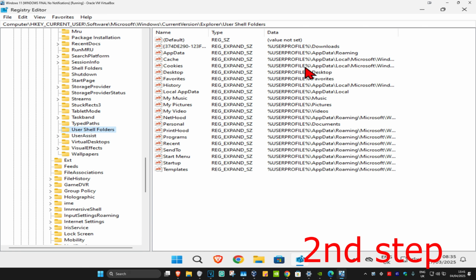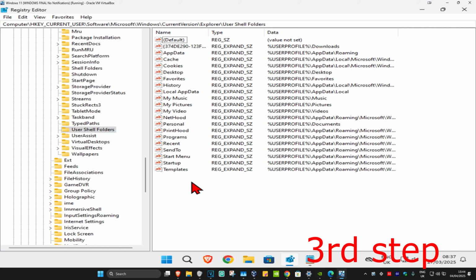And now this will appear on the right side. Again, you can follow everything that I did up here. And then once you run this, you want to find cache. You want to double click on cache.